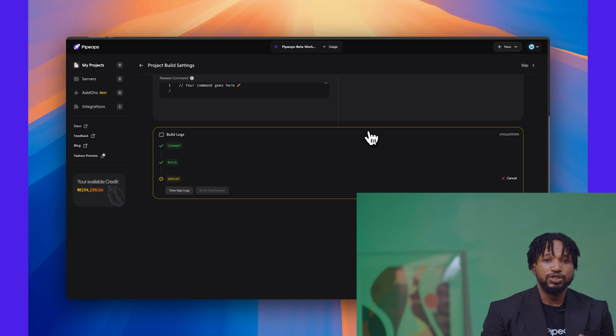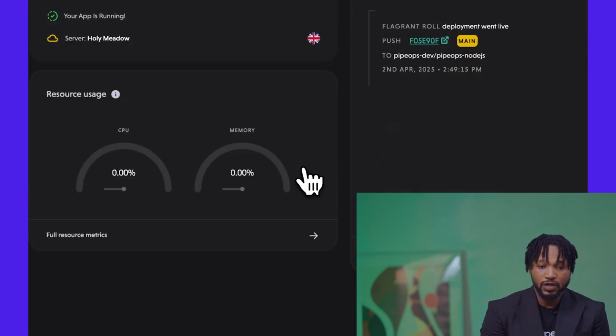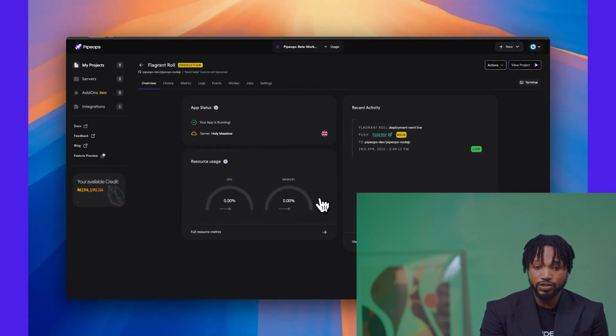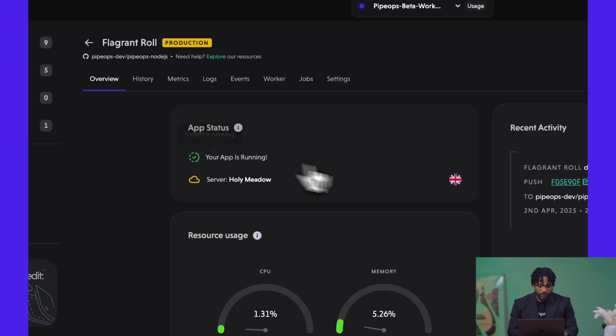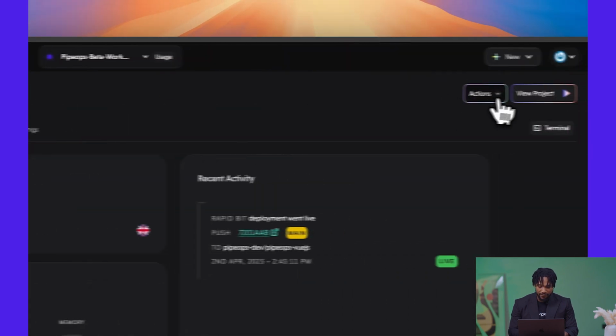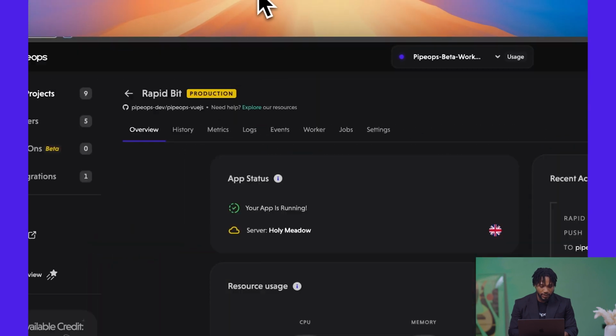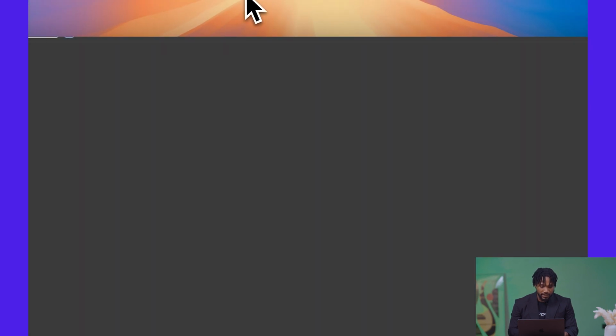So that means you don't have to worry about setting up CI/CD yourself or configuring how your deployment flow will go into your server. With PipeOps, we handle everything end-to-end for you. You just focus on managing the project, checking your logs, checking the metrics, and seeing that everything else is fine. So as you can see, my two deployed projects are live. And when I view this project, we can see the Vue.js project is up and running and it works fine.